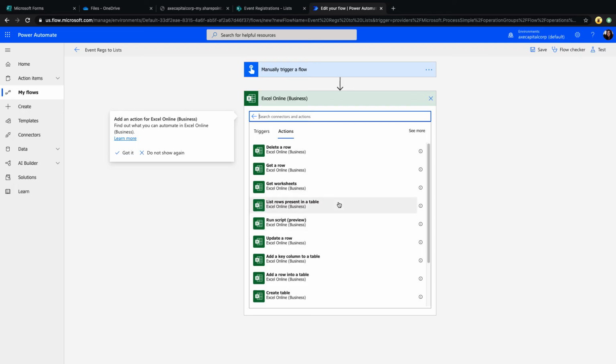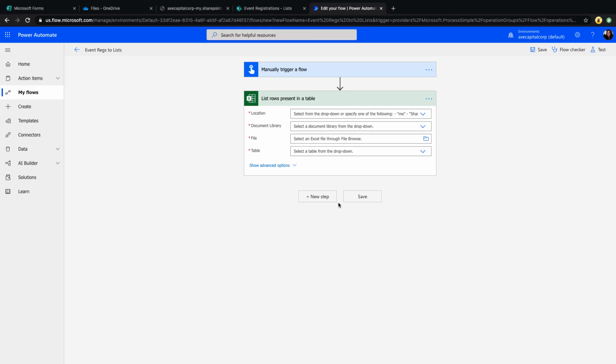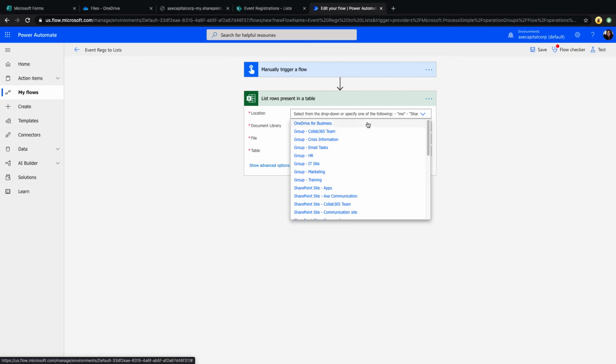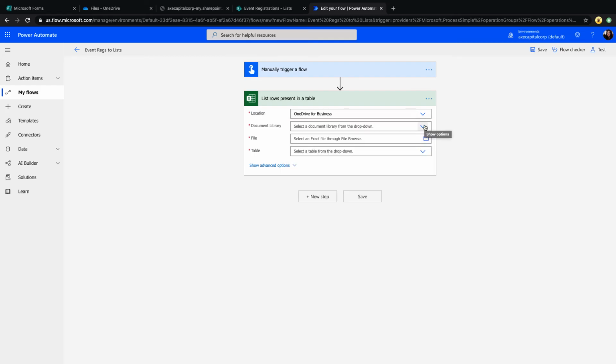So this is going to go through and we can bind that to our worksheet and that table and it's going to list all of the rows. So again, all we have to do here is fill in the blank. So for the location, we can click the dropdown and from the list of options, we can select OneDrive for Business. In the next dropdown for Document Library, we can click that and select the OneDrive option.